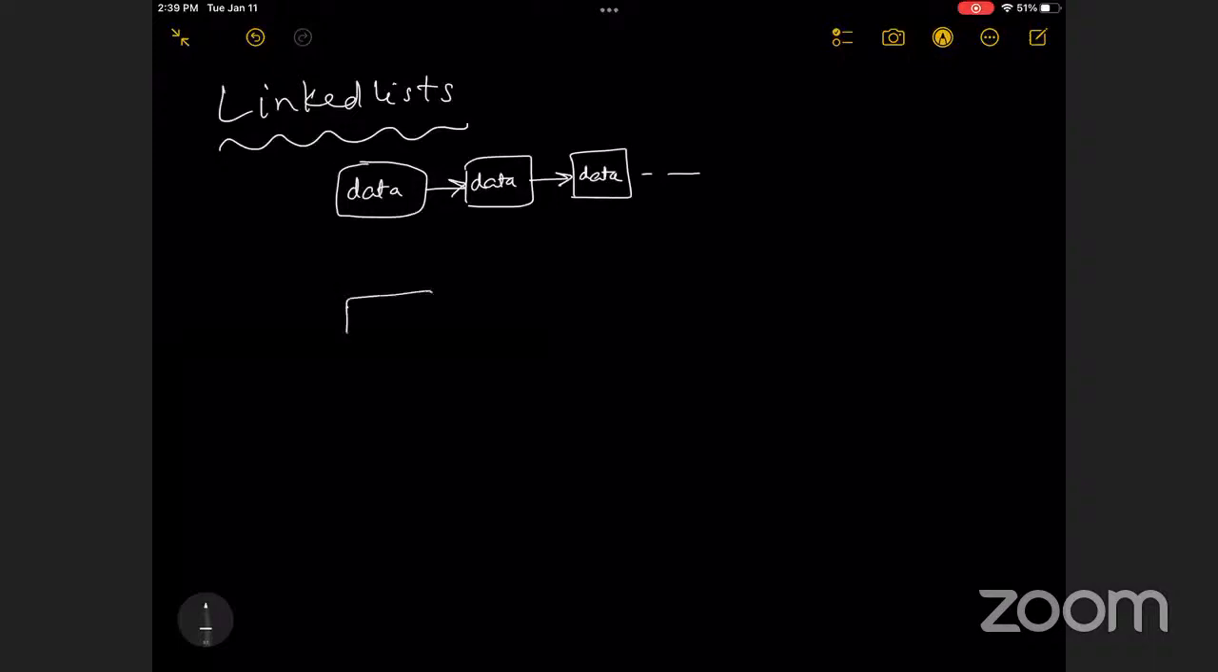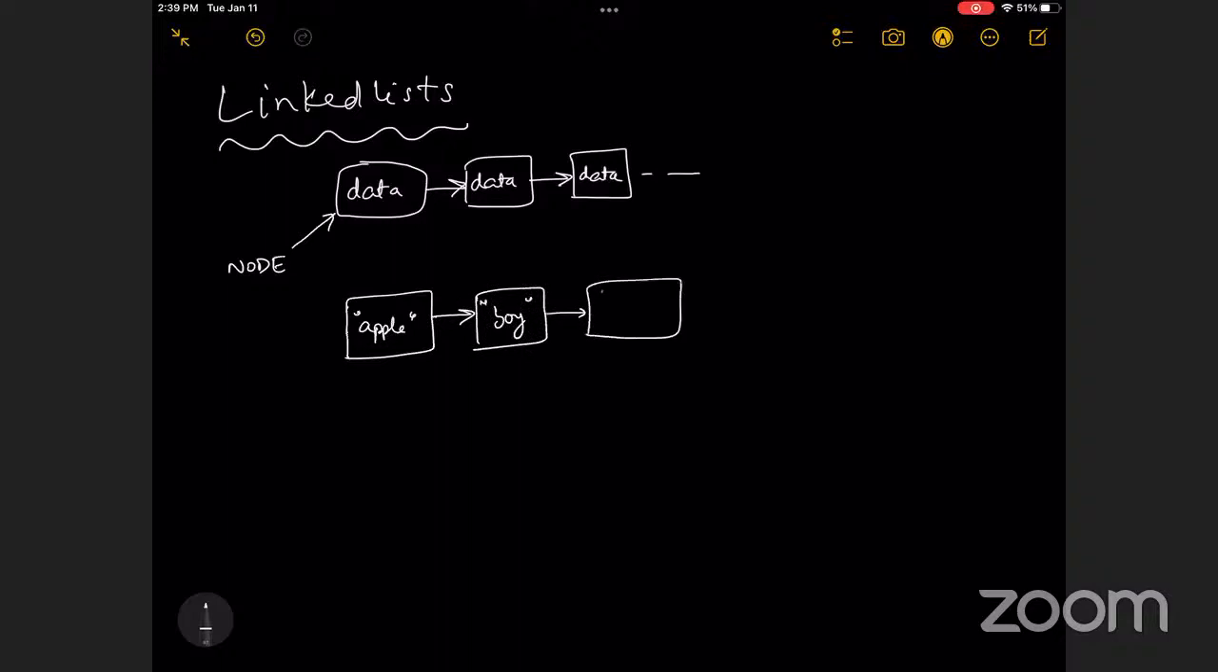For example, you had the example of apple, boy. So you will have apple inside one node. Let's say this is called a node. Apple points to boy. Boy points to a node which contains the data cat. This node points to another node which contains the data doll. And this points to nothing. Okay, this is called a linked list, right?